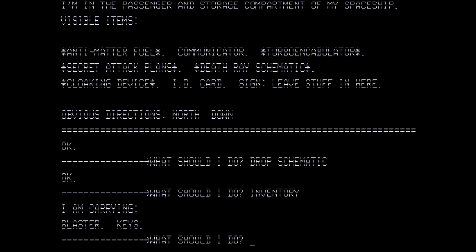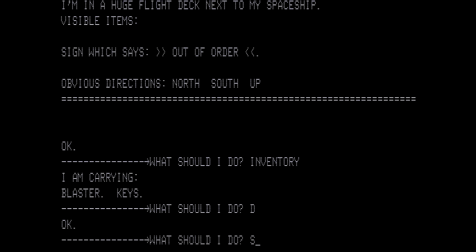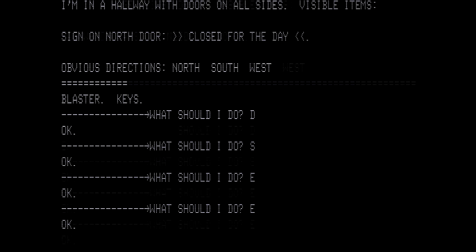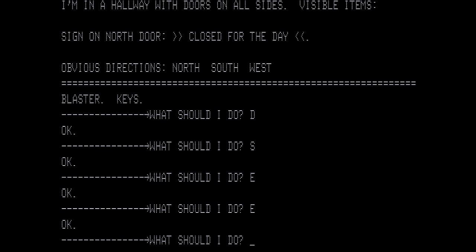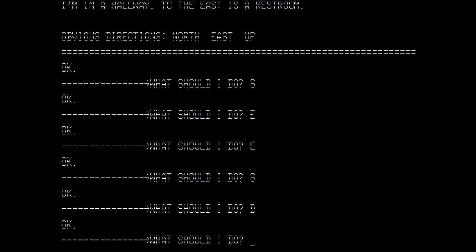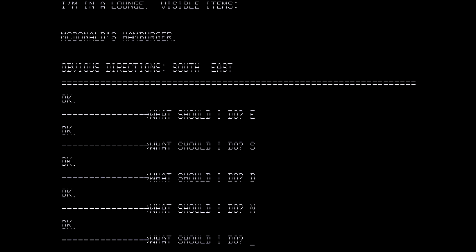We start by leaving our ship, and then we're going to go south again. We're used to the flight deck by now. We're going to go east and east again. North of here is the supply depot. We're going to go south. We were just here. And then we're going to go down. I'm in a hallway. To the east is a restroom. Instead of going east or up where we came from, we're going to go north. And north, I'm in a lounge. A visible item, a McDonald's hamburger.